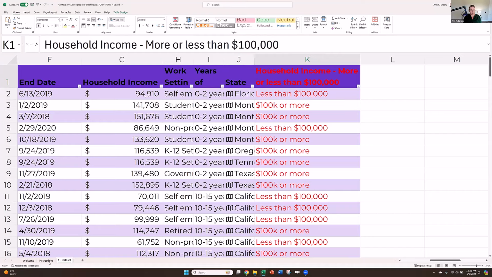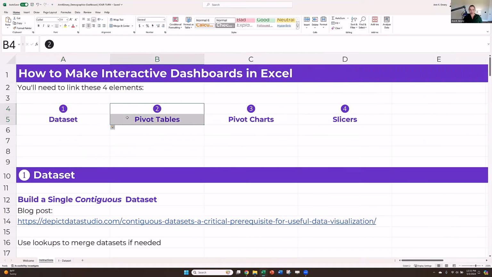Data set, check. Number 2, pivot tables, plural. One pivot table per chart. If you want to chart it, it needs a pivot table. And it probably needs some recoding back in the data set too.